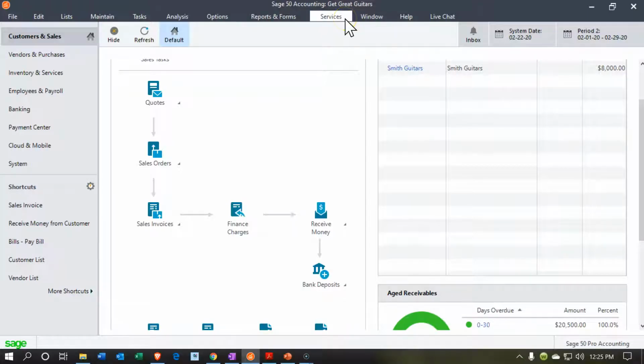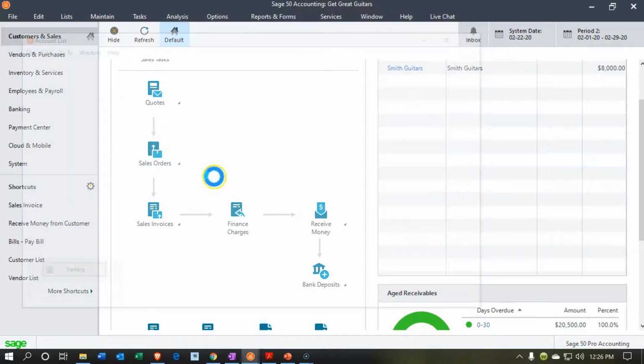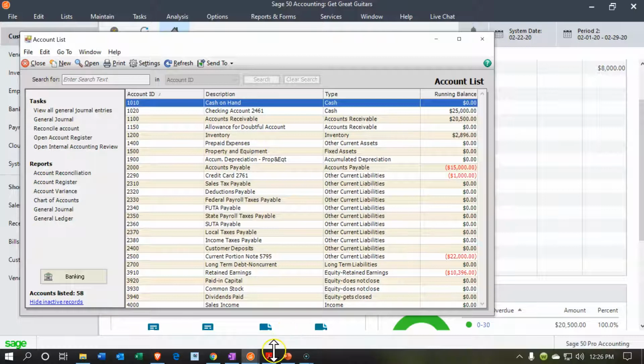Here we are in our Get Great Guitars file. We're currently in the customer and sales section. We're going to be opening up our chart of accounts once again by going to the lists drop down and going down to the chart of accounts within it. We're also going to take a look at our beginning balances. So let's take a look at those, the beginning balances over here.